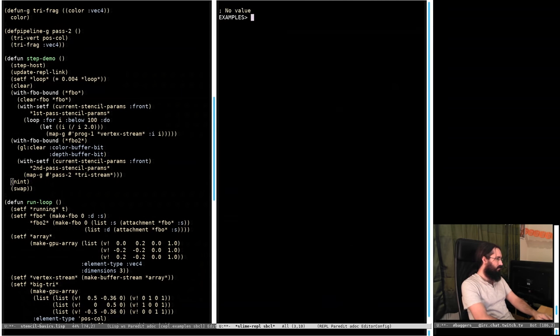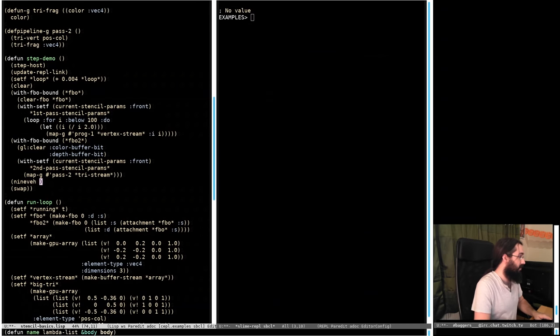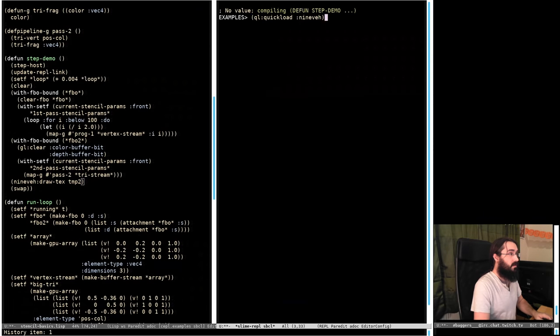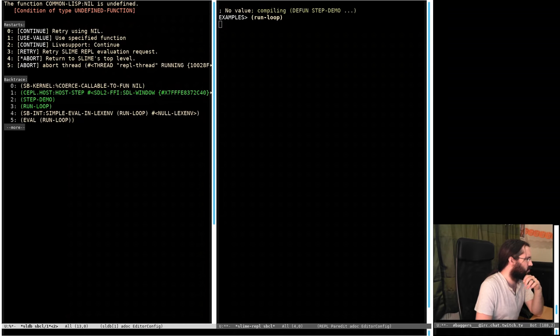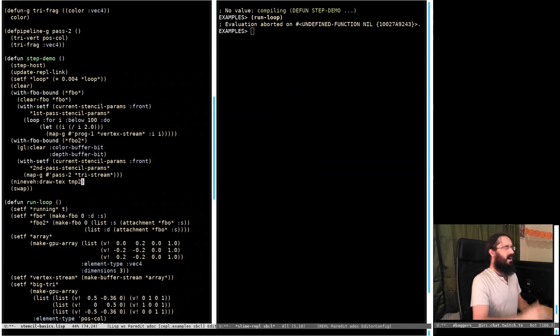Stop loop. Nineveh. Let's do draw texture. And then we'll just do temp2. Ah, oh, come on. Run loop. Where are you getting that from? Oh, really? That's suggesting that host step isn't working, which means that something reloaded the host, like Nineveh. Oh god. Oh, I know why. That sucks too. That means CEPL doesn't really like being reloaded. Interesting.